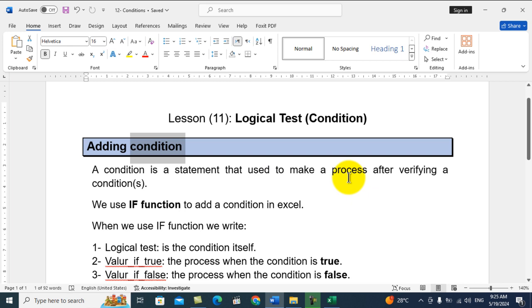If you have an Excel file, with some data stored in your Excel workbook, and you need to make some process, these processes will not be carried out unless they verify a special condition. So a condition is a statement that is used to make a process after verifying a condition.